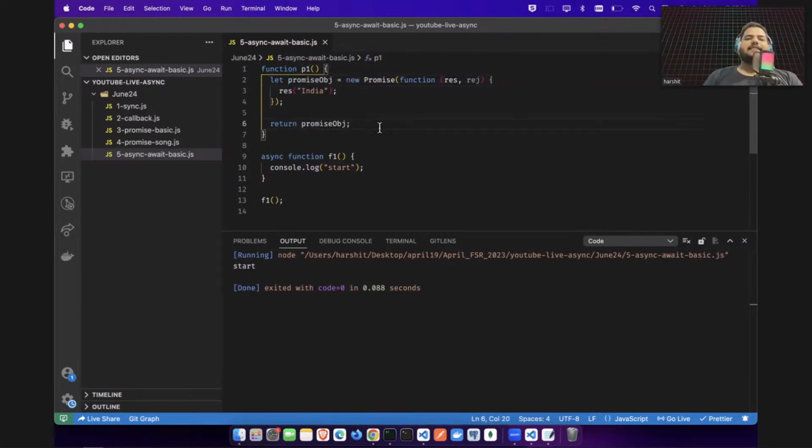Okay. Now if you guys see this function here, this P1 function will actually return your promise object. Now where to use await? So you can write inside here. So let's write here await.